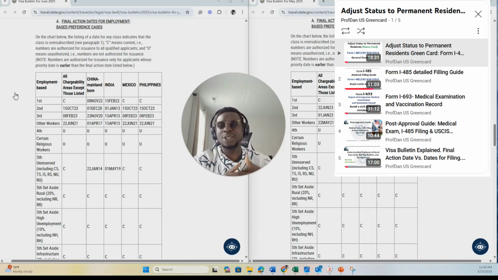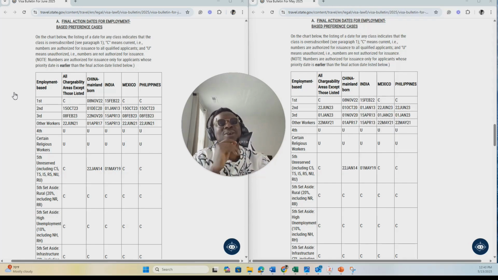How can you prepare? Try to note what is expected of you in processing your adjustment of status, which may include doing your medicals and the likes. Make sure you have all those documents on ground so that once you see a Visa Bulletin released like this and it's your turn, you can submit your application without wasting time or further delay. Things like this, you have to be very, very proactive.